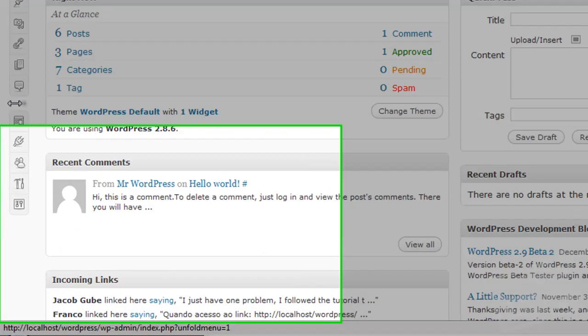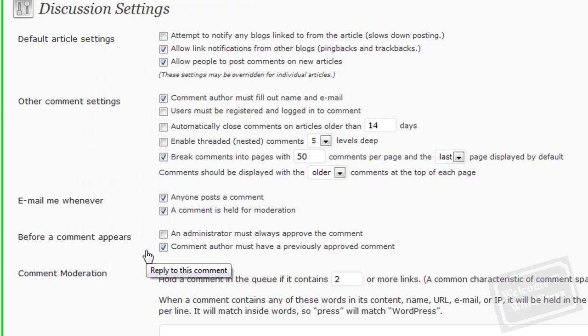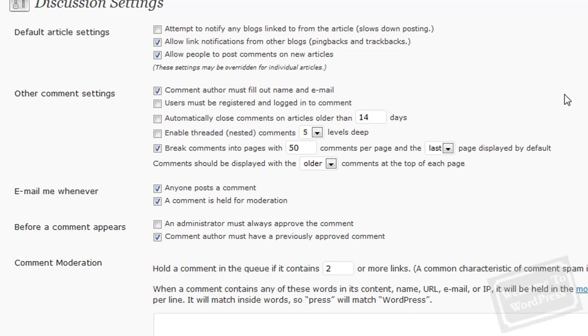So first thing we want to do is open up the Settings module and then go down to the discussion link. This is going to bring up all the discussion settings, which are basically how you control comments and pingbacks and trackbacks and things like that.